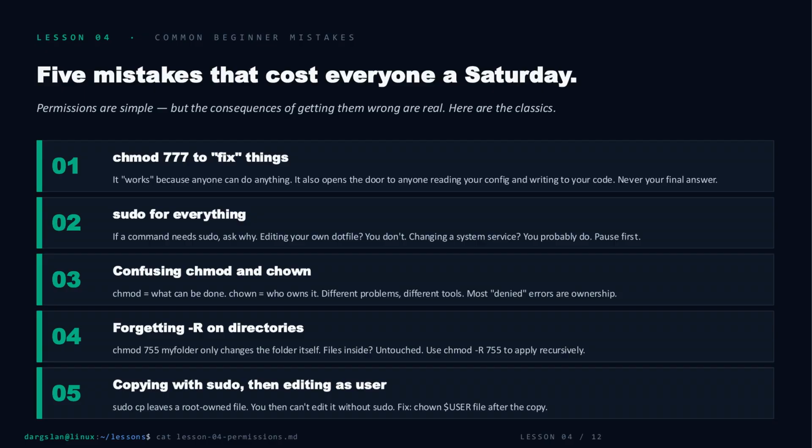Forgetting -R only changes the folder, not what's inside. And copying with sudo leaves you a root-owned file you can't edit. Chown it back to yourself and move on.